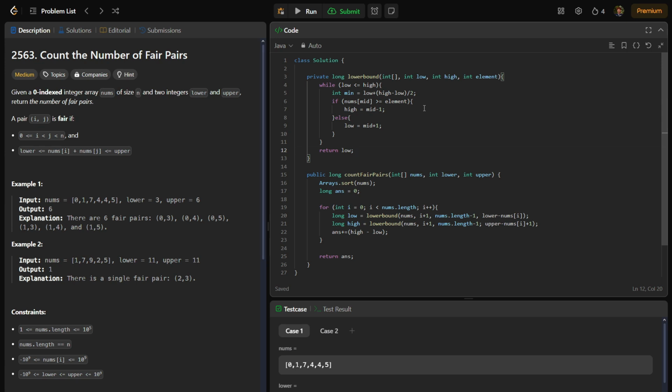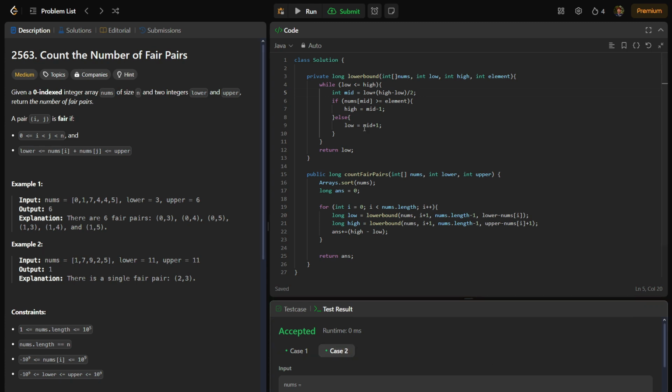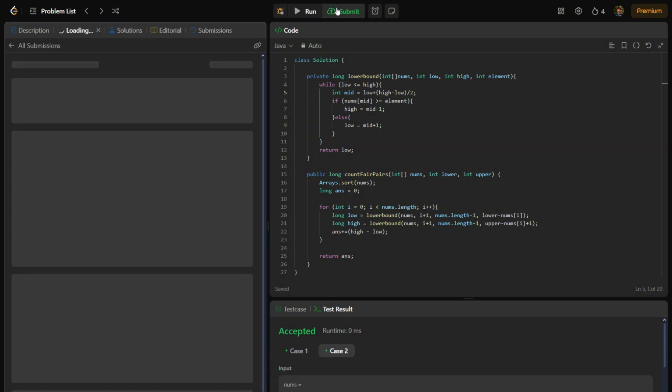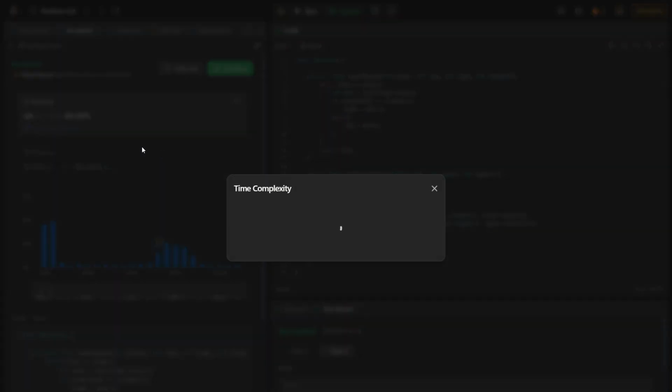So finding a valid pair is going to be done in ranges. We're going to use lower bound twice by checking the smallest index and the highest index. So we're checking nums of i plus nums of low, and we're checking nums of i plus nums of high, and we're seeing if it exceeds our upper or is below our lower. So that's it. If we run this, it passes our test cases, and if we submit it, it passes all solutions with O of n log n time complexity.